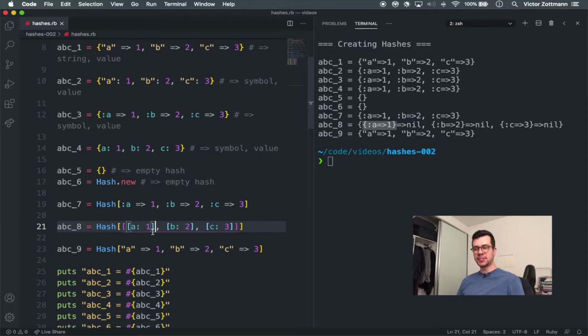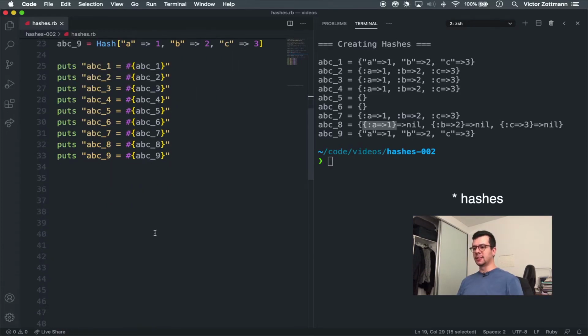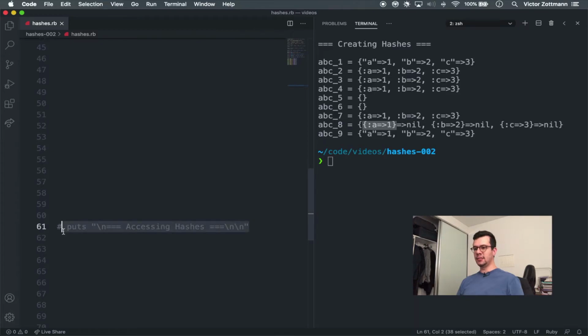I have no idea what's going on. I really thought that this was going to work normally as it did right here in the ABC7. I don't know why it's complaining with a nil value. Huh, that's something to explore later. But now you know that it gives you a nil value. I guess that's pretty much it for creating hashes then. So let's move on to accessing hashes.